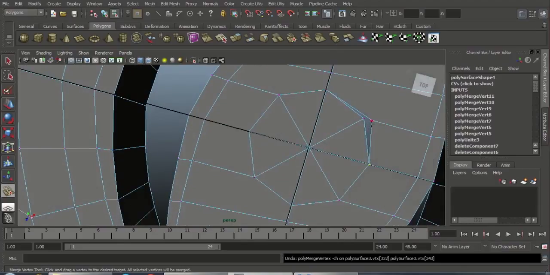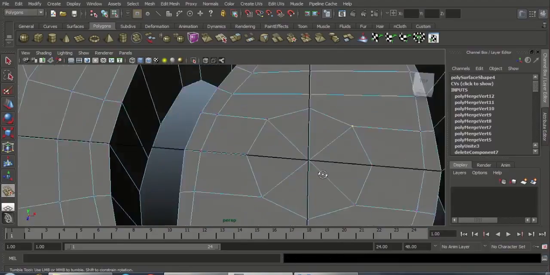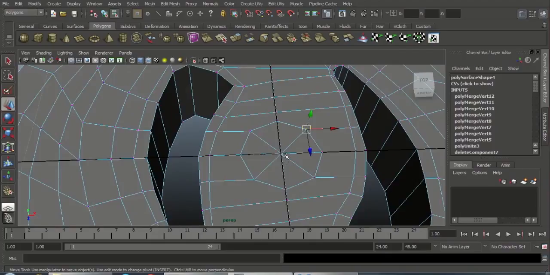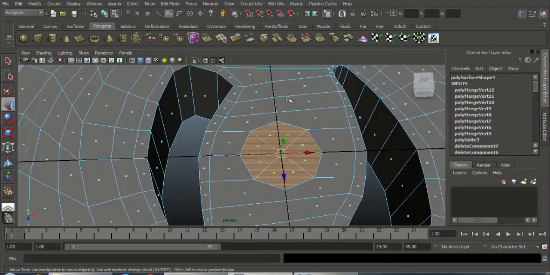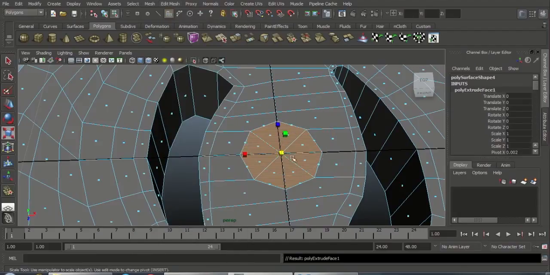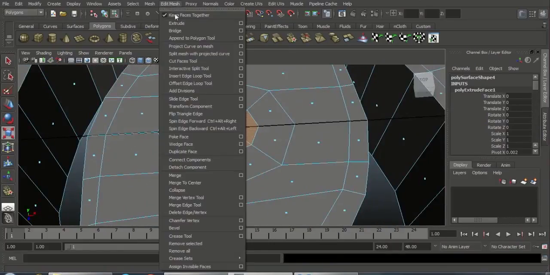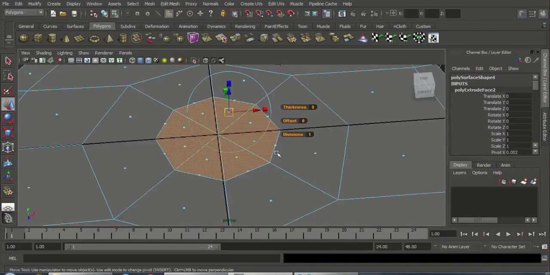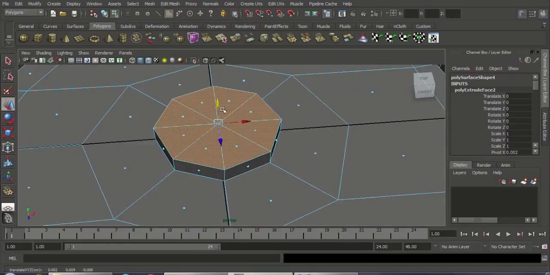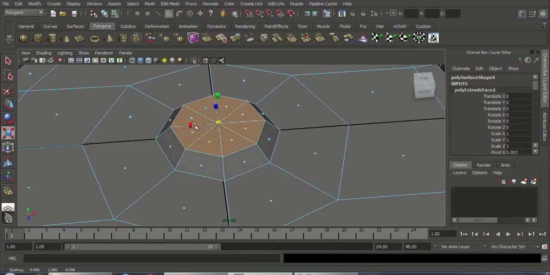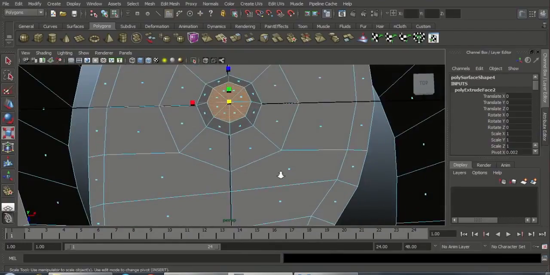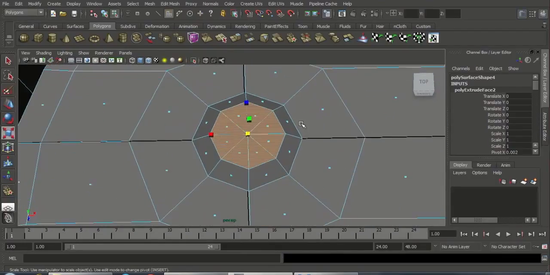Sorry, so like this. You want to select all these faces, go to Edit Mesh and choose Extrude, press R on the keyboard and scale this way. Then go to Edit Mesh and choose Extrude, press W on the keyboard, move upwards and press R to scale like this, so that means you got the exact face.